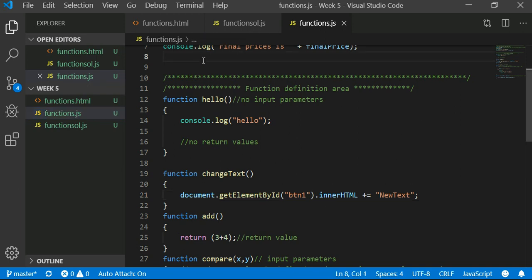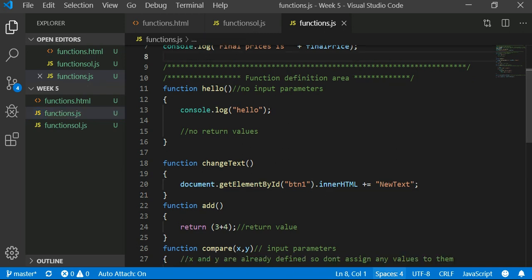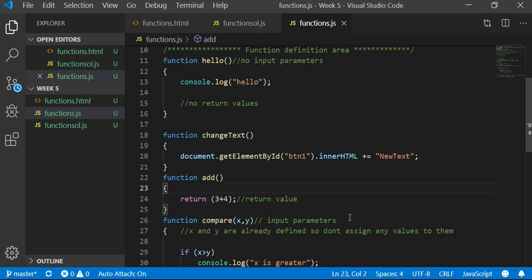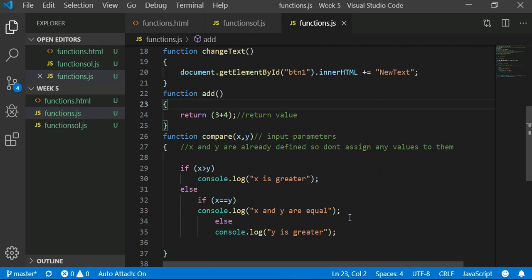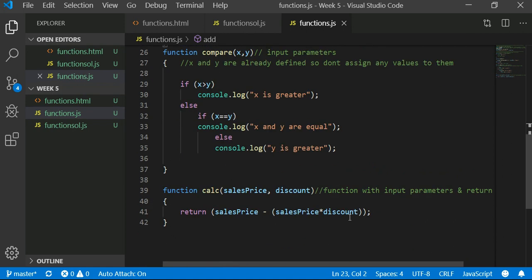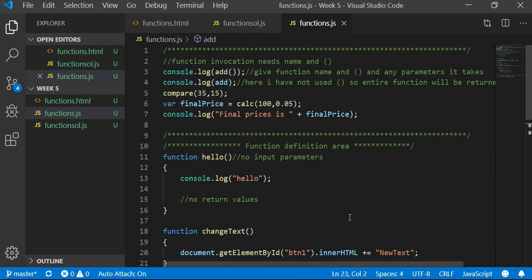Okay, let's move on to a couple other concepts related to functions. Before we even go in there, I just want to show you one more thing. Okay, so I think we are okay.